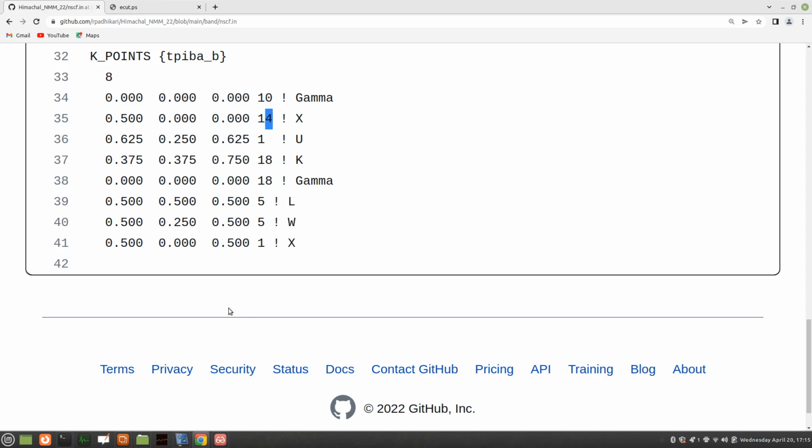Okay, in the same way, but 1 will always be 1. Don't make 1 into 2, that will be your problem. And this 18 will go to 36, this is 36, this is 10, 10, and 1 will remain 1. This is how you can make your K point grid a little finer also, but it doesn't help your calculation.